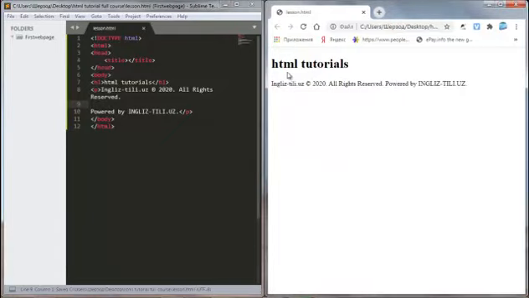What does HTML stand for? HTML stands for Hypertext Markup Language, and HTML is read by browsers. I'll say more about that later.